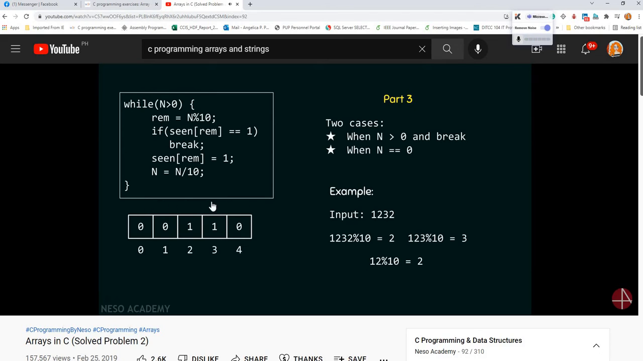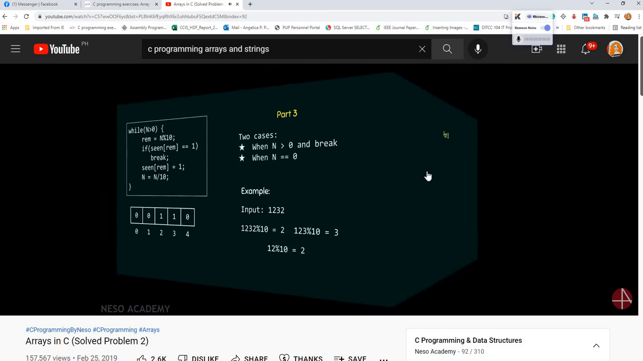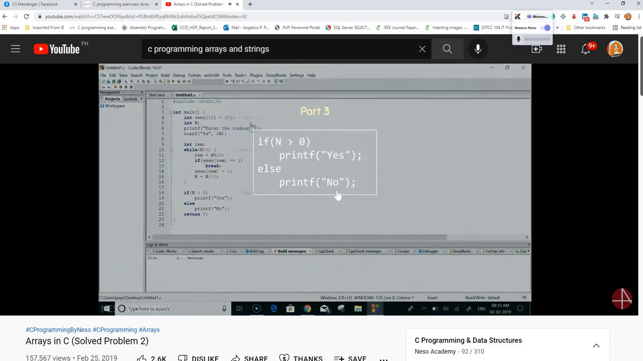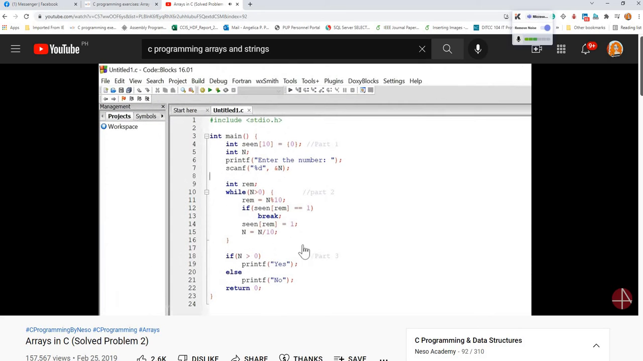Okay. Now let me give you the final part 3 code. If n is greater than 0, then we must print yes. Otherwise, we will print no. Now let me combine all the 3 parts and execute them to know whether our code works fine or not. I have specifically mentioned all the parts of this particular program. This is part 1, this is part 2, and this is part 3. And here, there are 2 extra lines in which I am asking the user to enter the number. Rest of the code is the same as what we have seen already. Okay. Now let's execute this code.